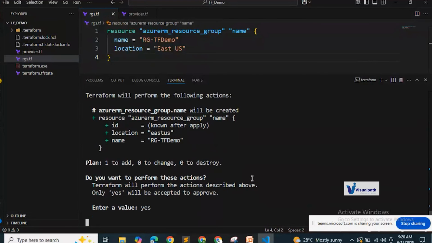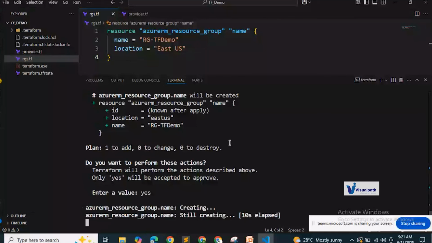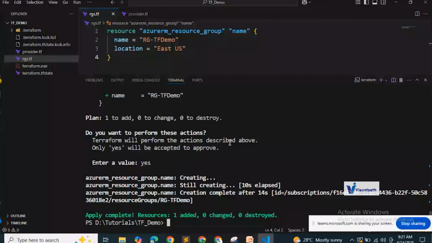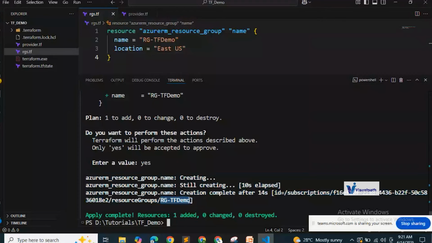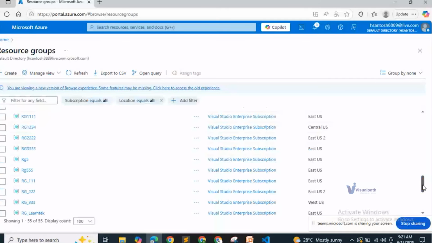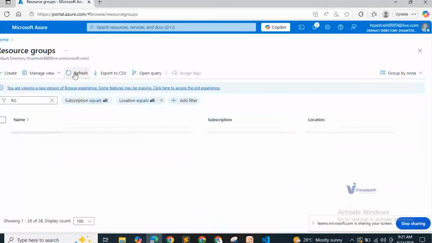So I'm going to say yes, and it will proceed. Okay. Yeah. So the resource group is created. The resource group name is RJTF demo. If I go to my Azure, let me refresh. Let me refresh just one more time.